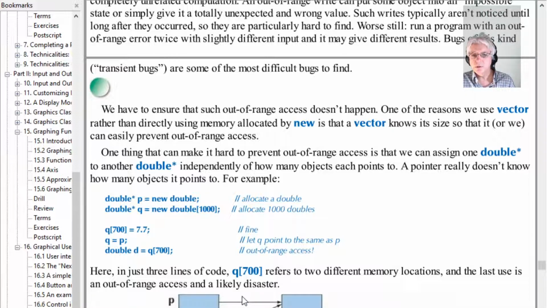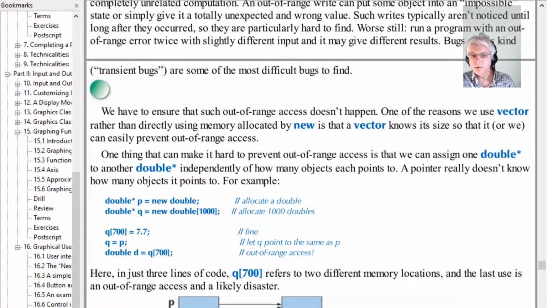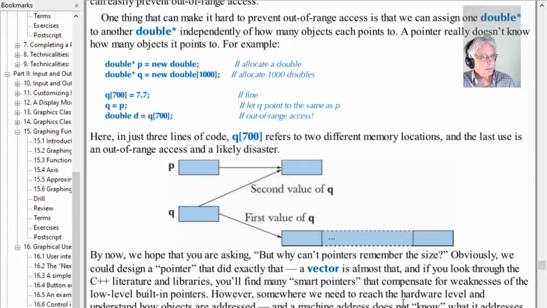So P is pointing to here. Q was pointing to here, which is 1,000. Oh, you can't see the code, right? Sorry, that was earlier. This is a block of 1,000 bytes. But then Q is reassigned to what P is pointing to. And so what was over here is now lost.